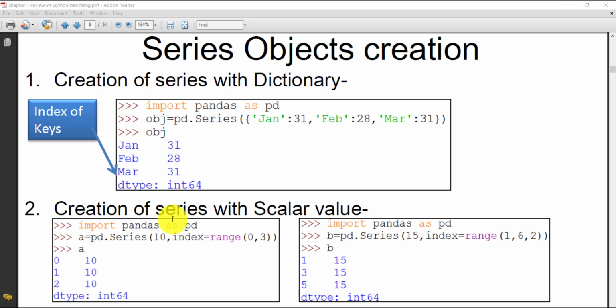Now the next way, creation of series is with scalar value. If you want to create the series with scalar value, means there is one value with different index, only one value will be there and the index will be different. So how can you create a scalar value series? Now see there, import pandas as pd, this is fixed, and a is the object. Now the user can change the object name, so you can put a, b, c, whatever you want. A equal pd dot Series 10, this scalar value we place 10, the 10 value will be fixed, and the index you want to assign. If you want to assign the index value, it means how many scalar values you want to generate. So their index is important.